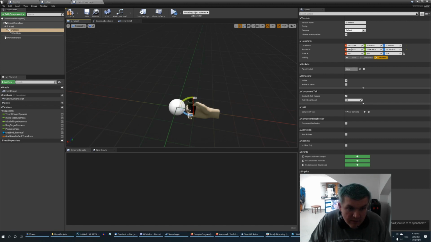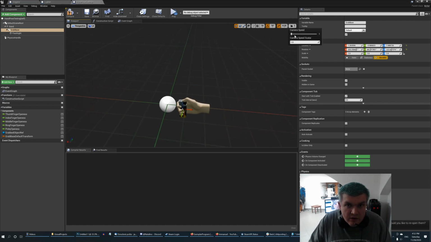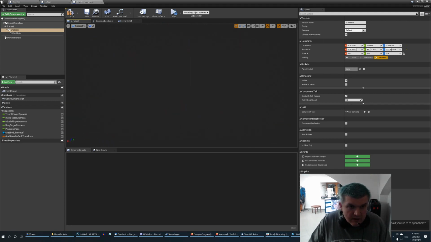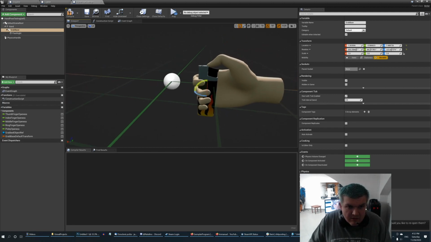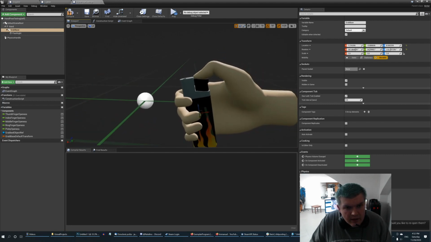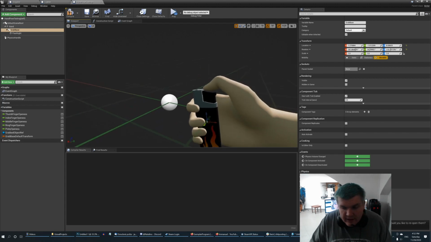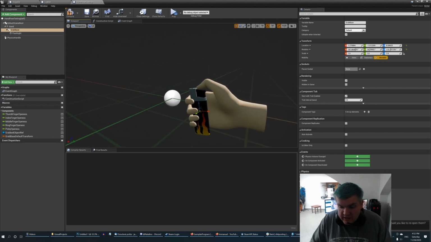This is looking maybe like the correct angle. I need to rotate it like this. I need to place it a bit down. I'll slow the camera a bit. Okay, I need to still rotate it a bit like this. Move it a little bit to the back. And it's looking like how I hold the lighter in real life.